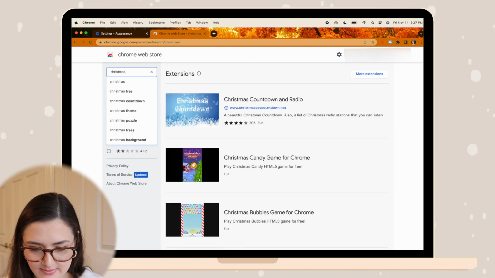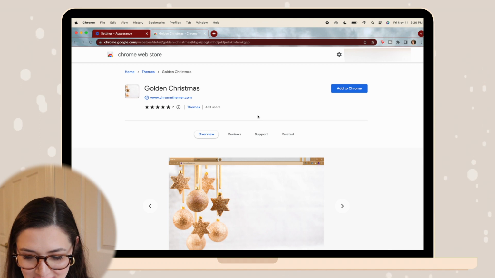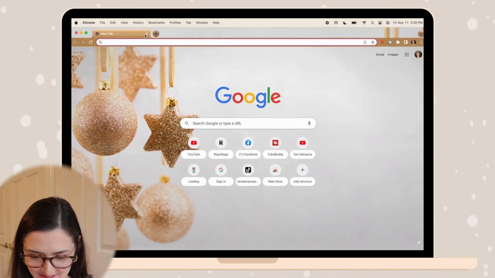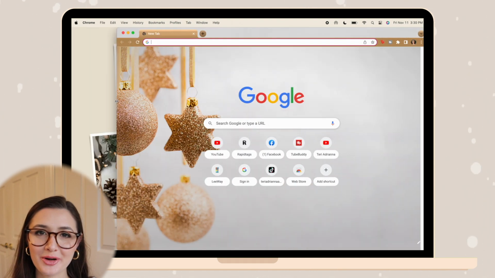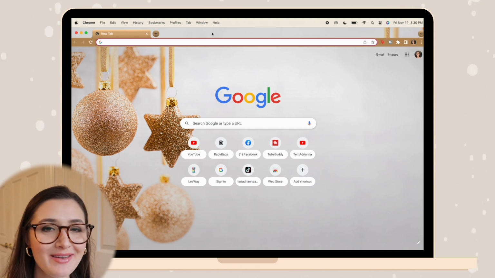So Christmas. Let's see what happens there. I think this was the one I actually had last year, but I think I like it the best. So I'm going to do that and open it up so that you can see. There we go. Gold ornaments, and it matches. Everything matches on my MacBook now.